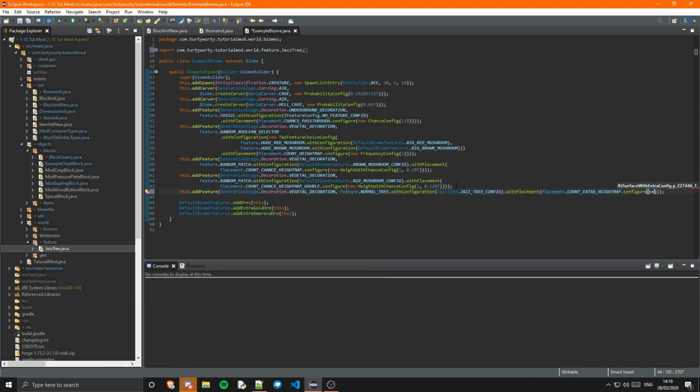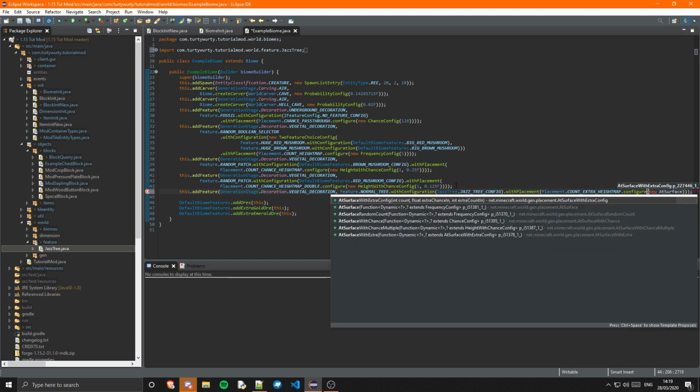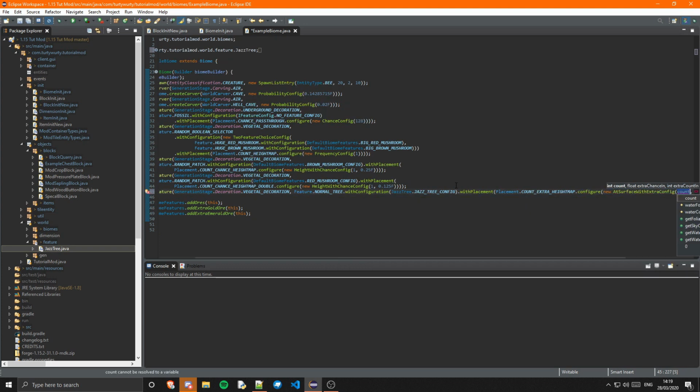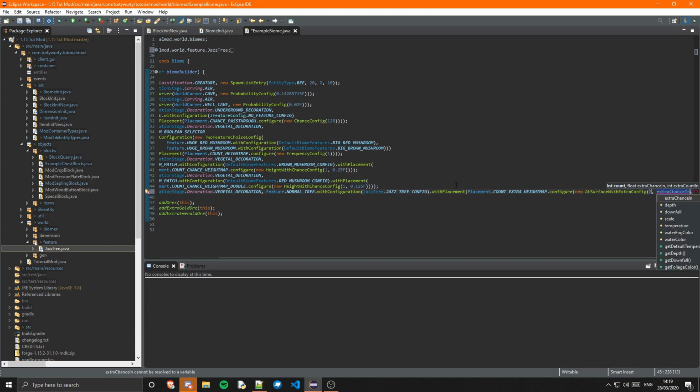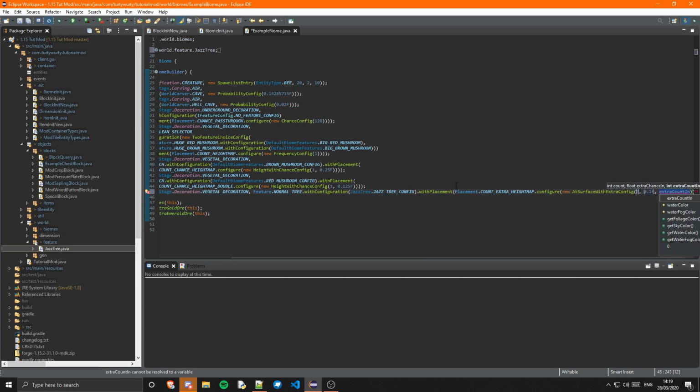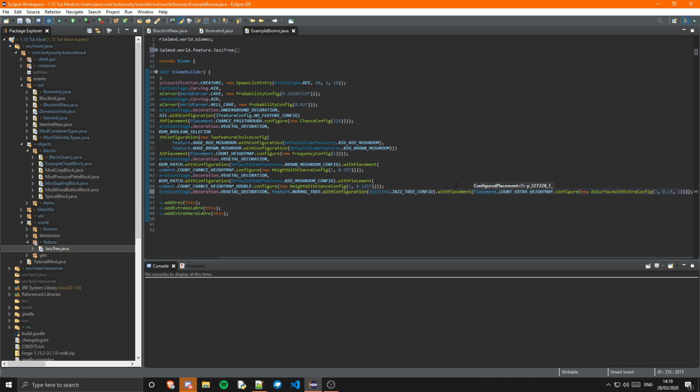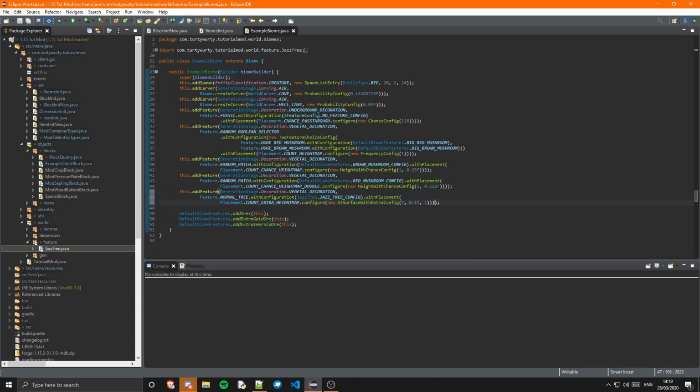with a new AtSurfaceWithExtraConfig, and I've just done in here 10, so that's the count 10. 10's actually quite a lot. I'm going to put it to 7, and then the extra chance I'm just going to set to 0.1, and the extra count I'm going to set to 1 as well, and just format that, and it does it.